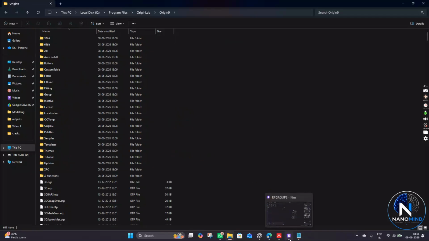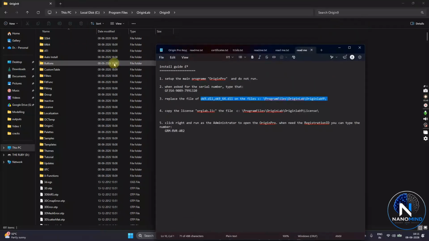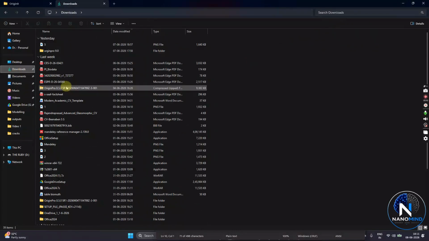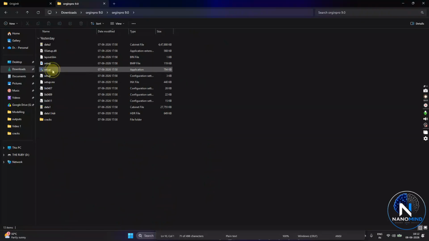This is the path they mentioned here. They replace files like Program Files, Origin Lab, and Origin 9. So we need to copy these files from there and paste them here. Now we are at this, and we need to open our downloader folder. This is our downloader folder. Just open it, and this is the file we downloaded. This is the setup we installed, and now the crack version.